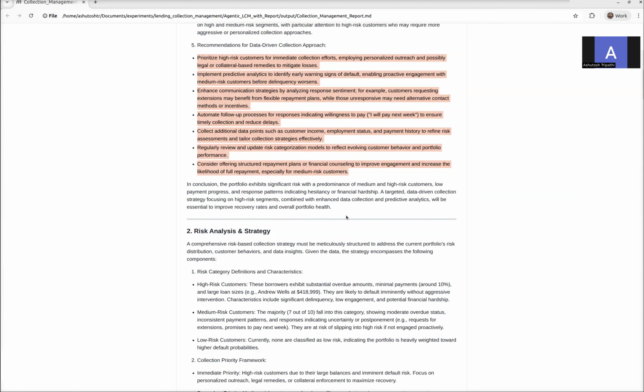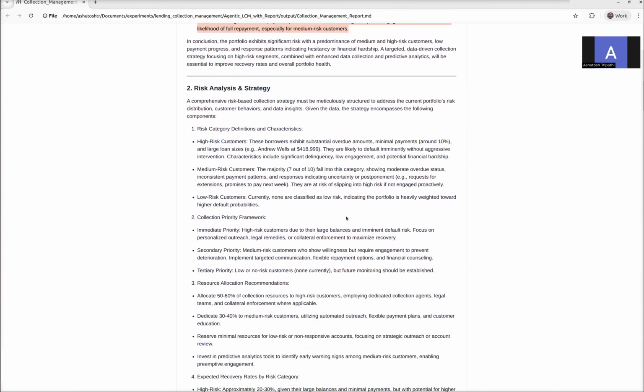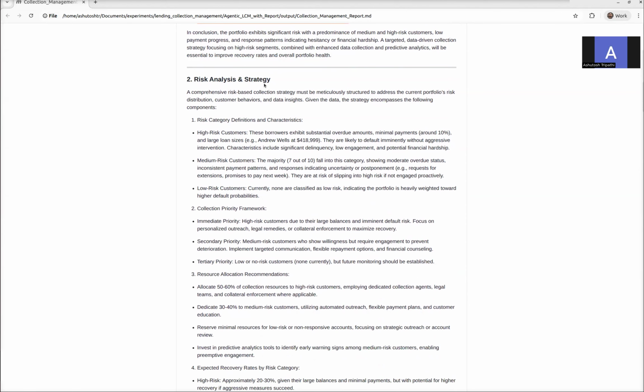You don't need an expert banker who suggests those strategies and comes up with those recommendations, and then you take certain actions. You have an AI agent deployed and then you just click one button, feed the data, and everything will be done automatically, right? And then the second agent is the risk analysis and strategy agent.